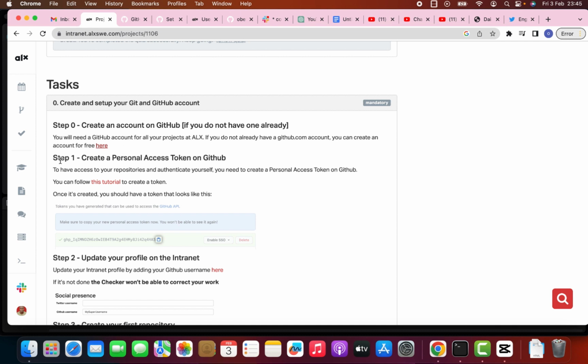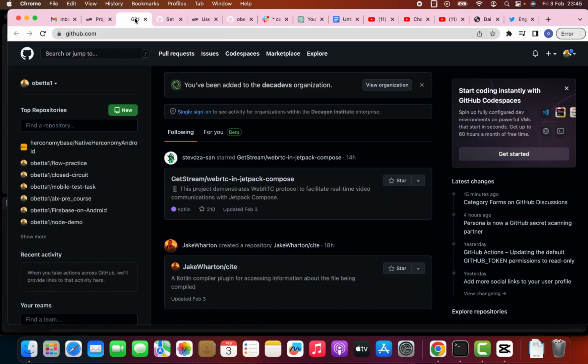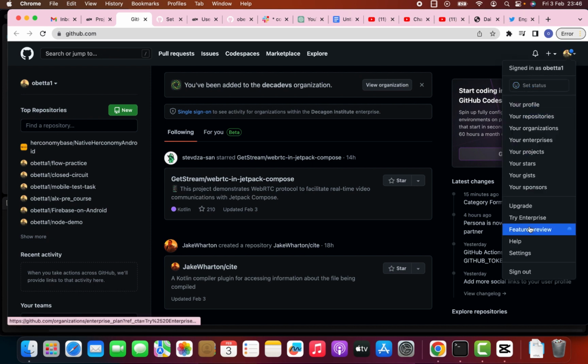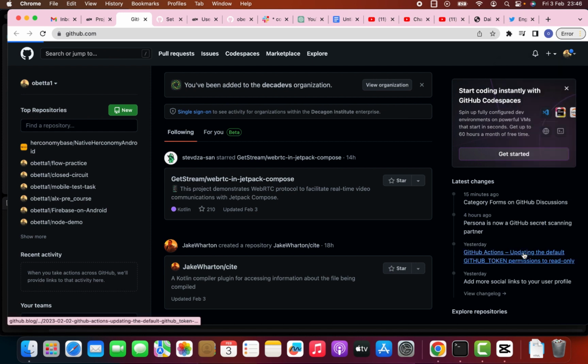After that, step one is to create a personal access token. How do you create your personal access token? Let me show you. When you open GitHub, you navigate to this small profile icon over here. When you click on it, you can see the drop down. Then you go to settings and click on settings.